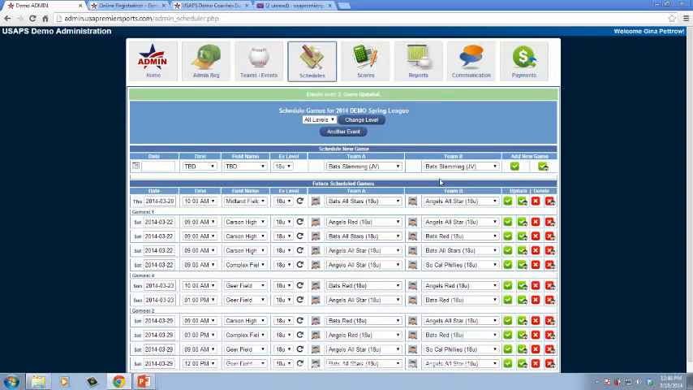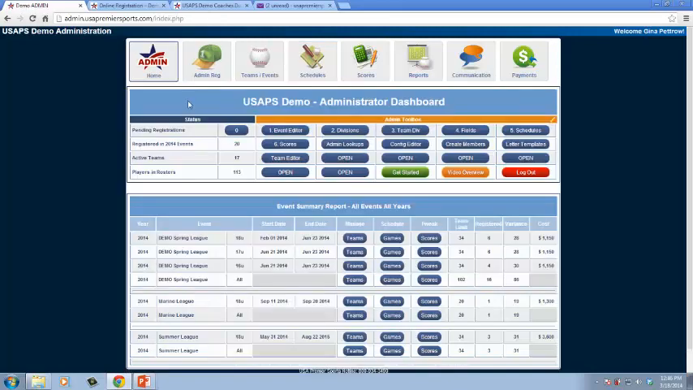This is really powerful. We had one tournament that had 31 fields rained out. They were able to change that quickly, and everybody was notified. That's your schedule. That's simple. Okay, and then once the schedule's out there, you're ready for autopilot.